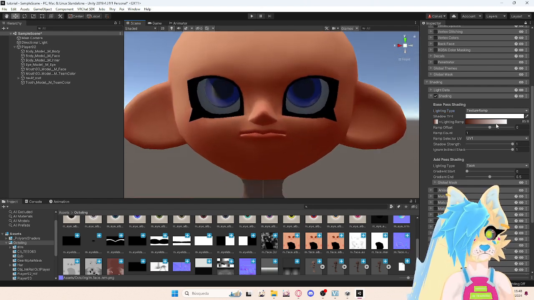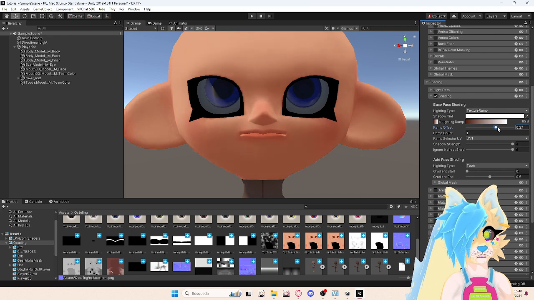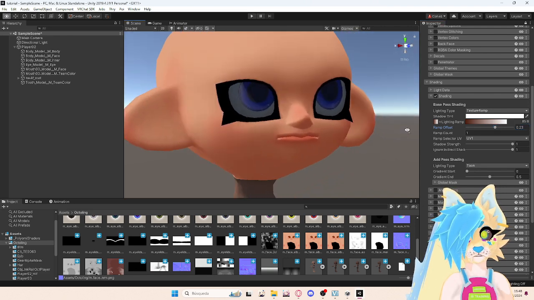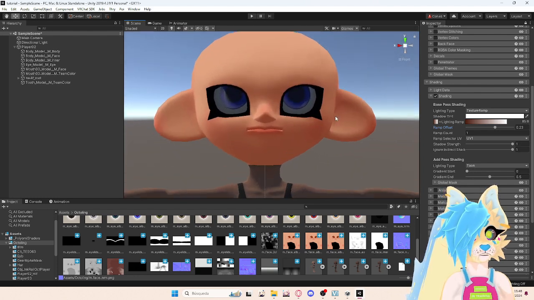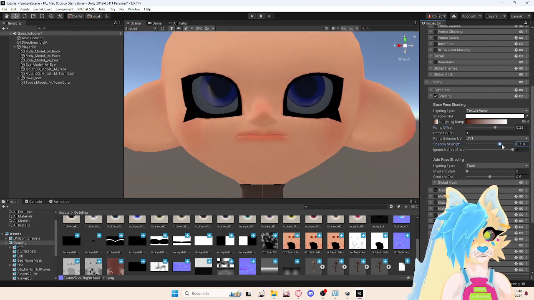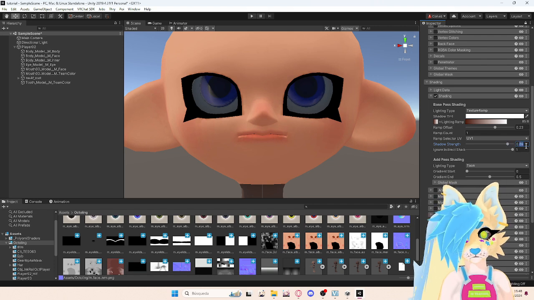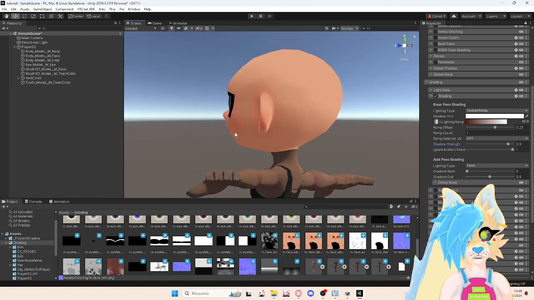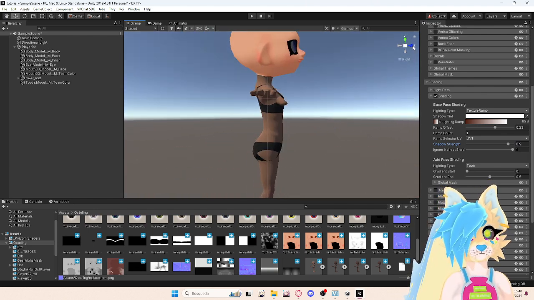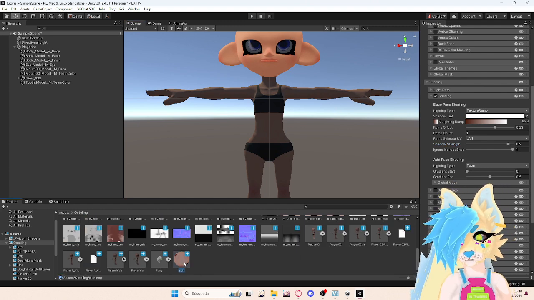What I'm gonna do is up the ramp offset so it doesn't look that heavy with the shadow. And then we're gonna lower the shadow strength to like 0.9. And there we go, we got the skin. So now for the body, we're just gonna duplicate the material with Control D.